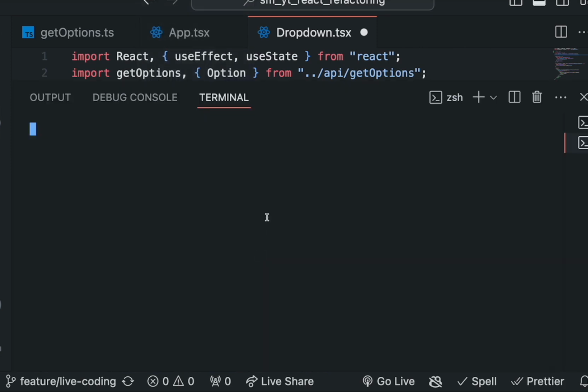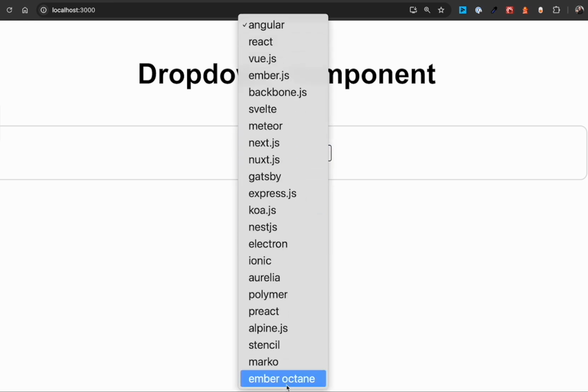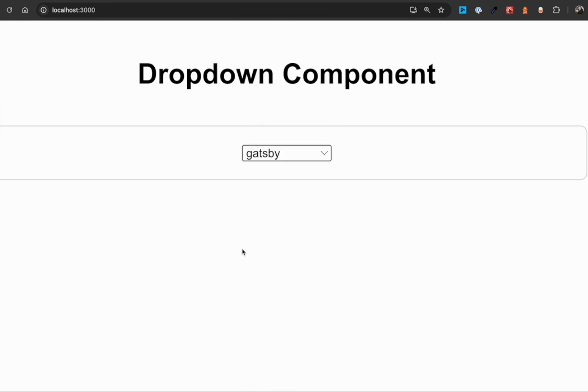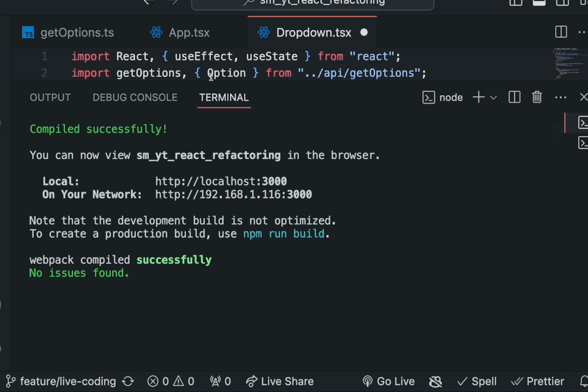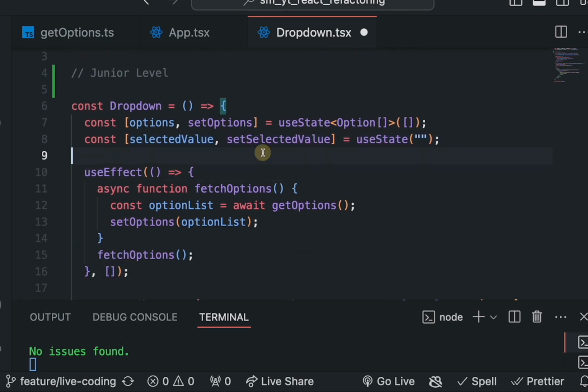Let's see how this looks. Let me run this. If I'm not running it already, I might have an open tab. Perfect, it's already running, and this is how it looks. Right now the component's loading, and yes, perfect. These are the options that came through. Whenever I select one of those, it gets selected. That's pretty much it. Now this is a junior level implementation. It satisfies most of our functional requirements, but not all of them, and we will start there.